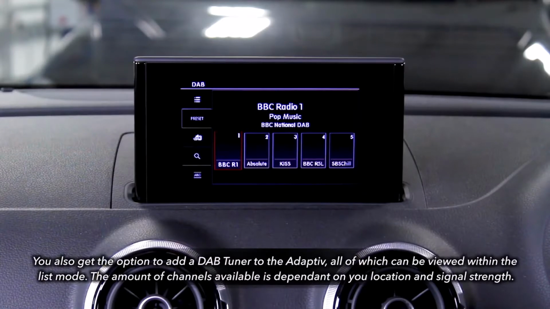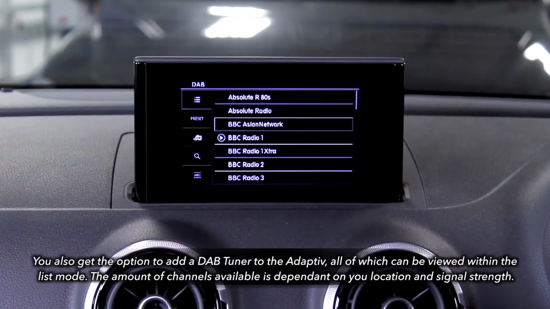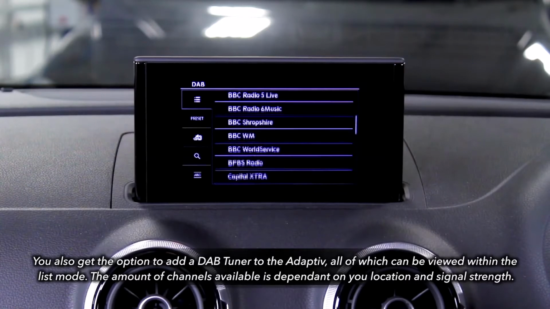By attaching a DAB interface to the Adaptiv, you can access a range of DAB channels, all shown in alphabetical order. The amount of channels depends on your location and signal strength.